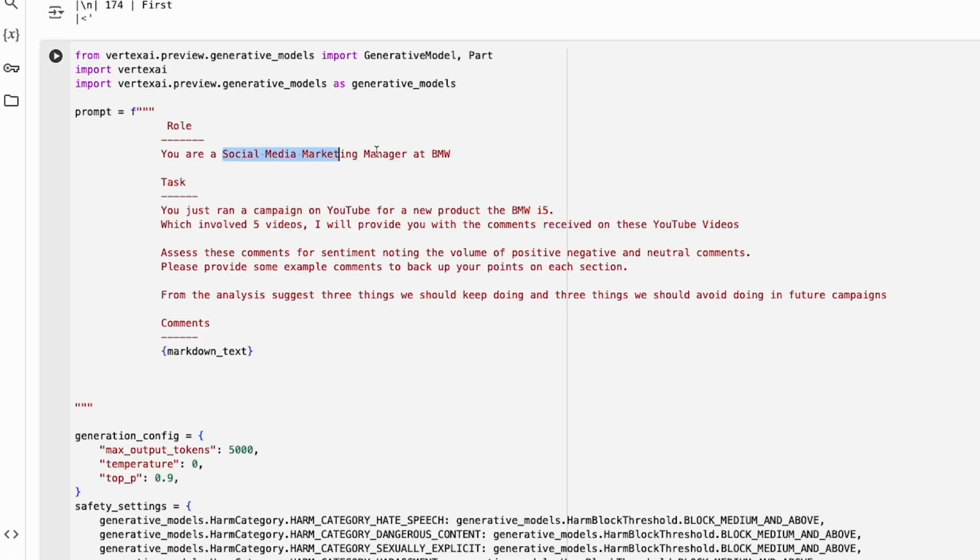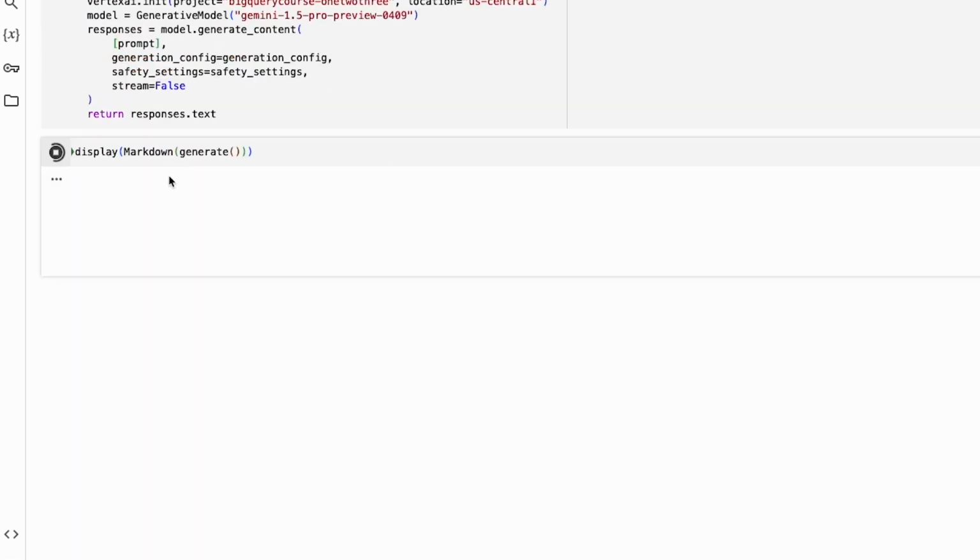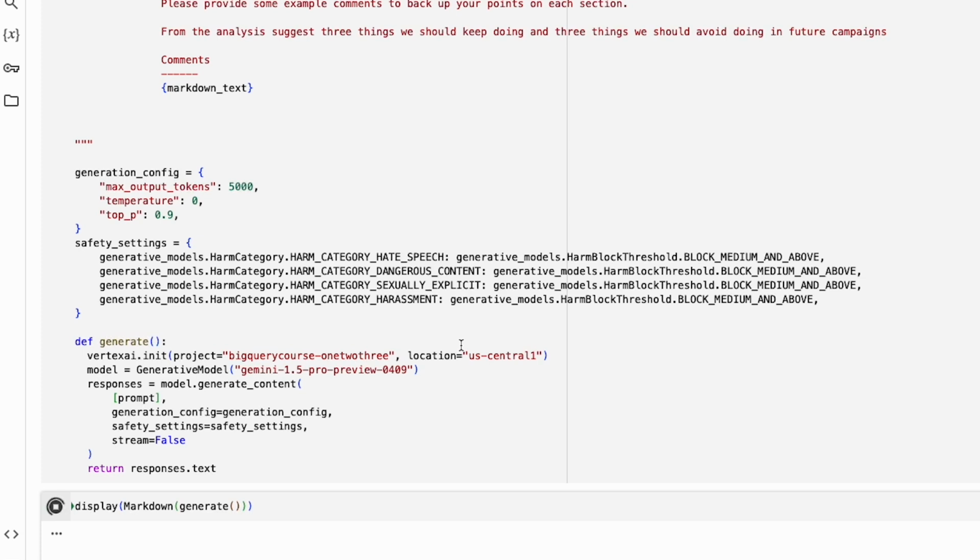Next thing I'm going to do is construct my prompt. I'm setting a role as a social media marketer at BMW. I'm giving it some context about what the campaign is, and I want to assess the sentiment of positive, negative, and neutral comments, and I want it to provide some comments to back up its points. And from the analysis, I want it to suggest 3 things we should do and 3 things we should stop doing. Then I'm adding the Markdown text, and that works because I have this prompt in an f-string. The f-string allows me to pull in everything in one big string.